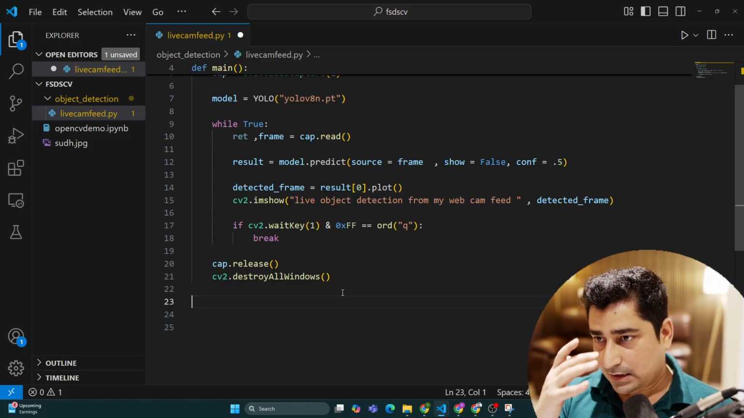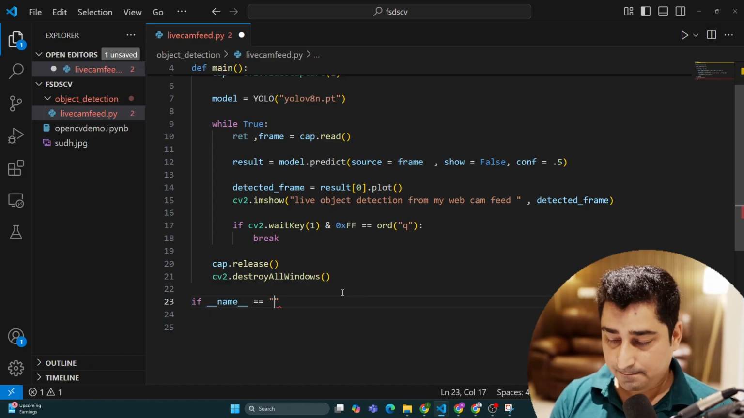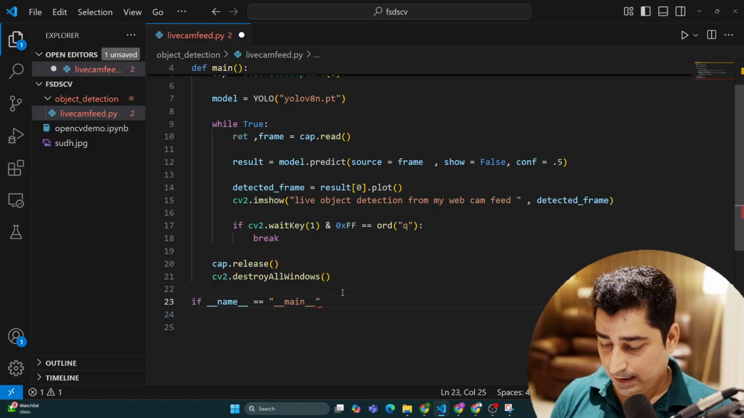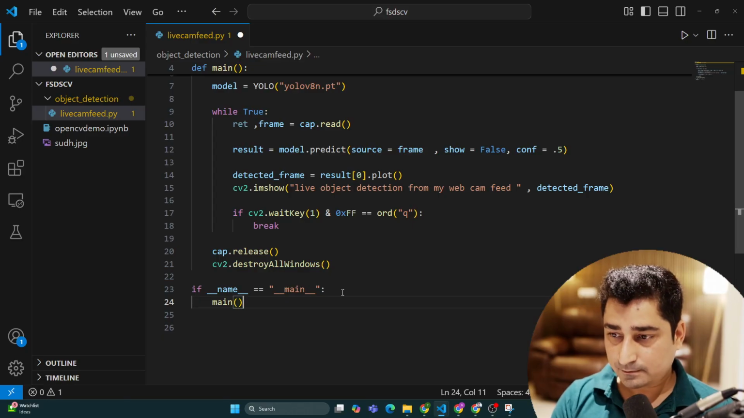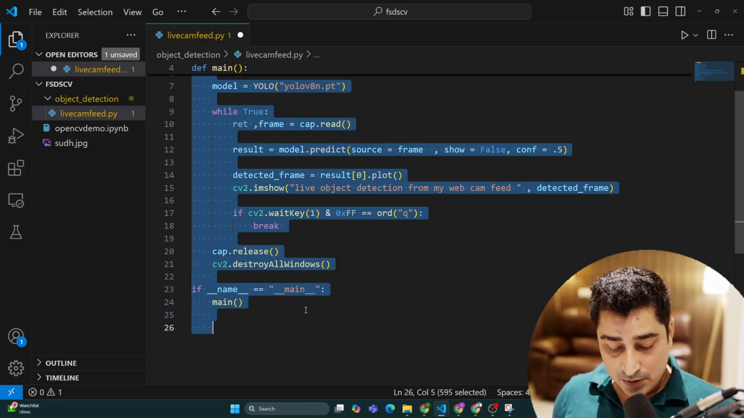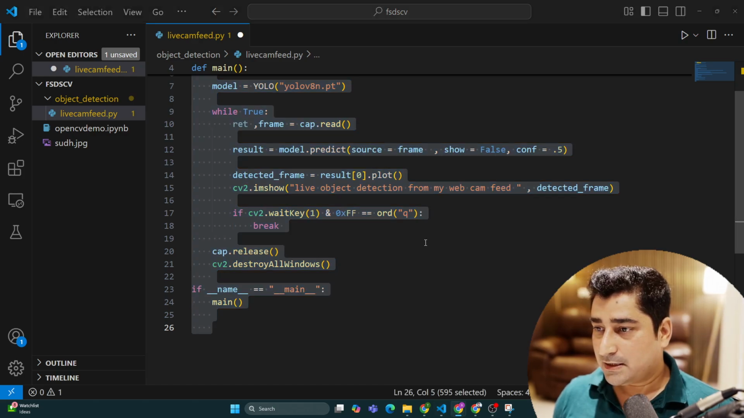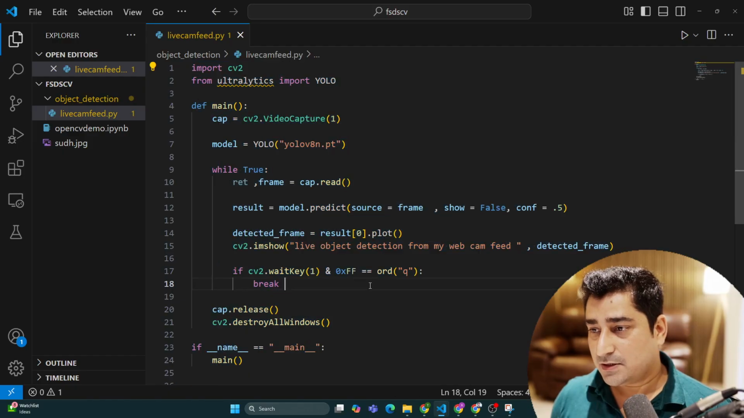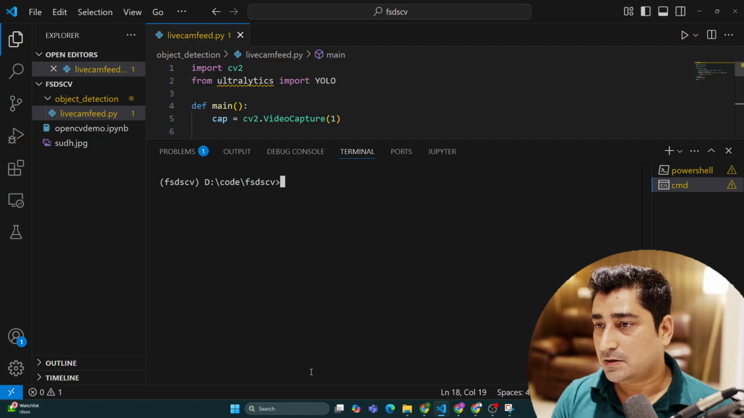And then let's call this main function. So if __name__ == '__main__', call the main function. Yeah. So this is the code, guys, by the way. I don't think that it's tough to understand. Now let me test this code and check whether it's working or not.